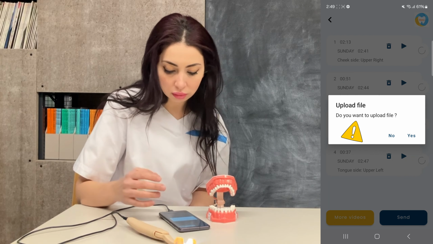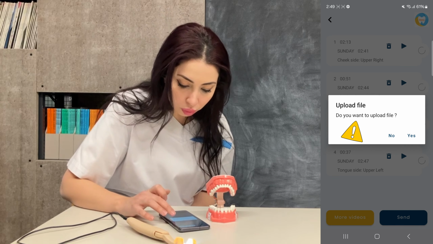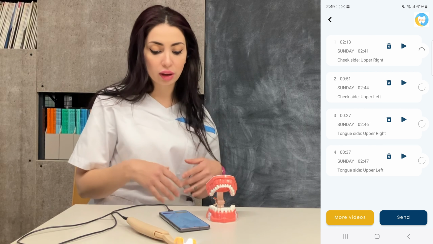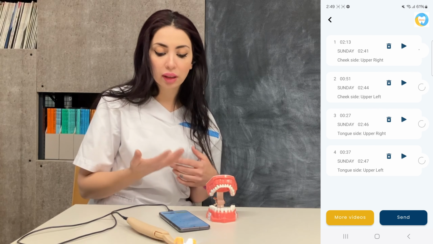It will ask you if you want to upload the file, so we'll say yes, and then the files are all sent to the AI software to prepare the AI diagnosis.